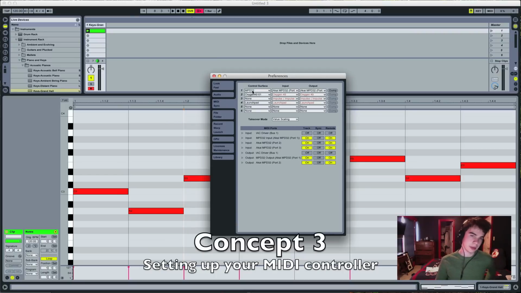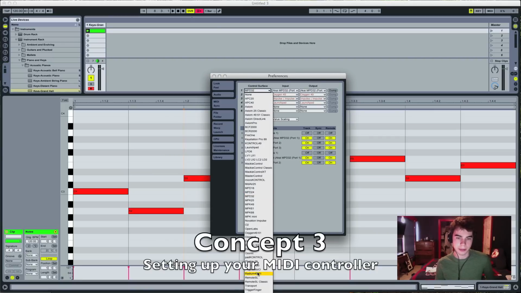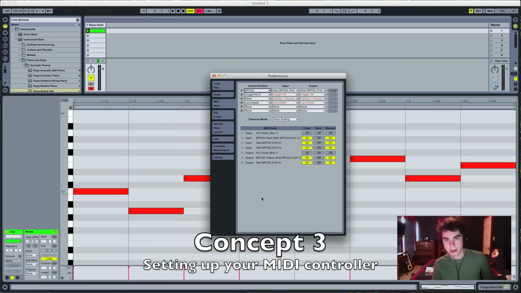Now basically, the way it's going to work is, if your control surface is in here, you should probably go ahead and pick it, and then make sure the input and output is also set to that. And down here, you're probably not going to have IAC driver. If you do, that's fine, but don't worry about that. Just worry about the however many inputs and outputs that are the name of your controller.